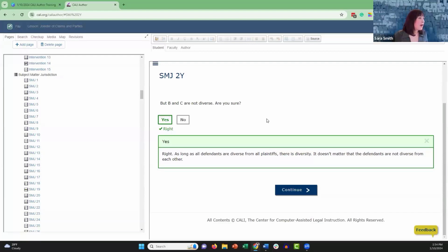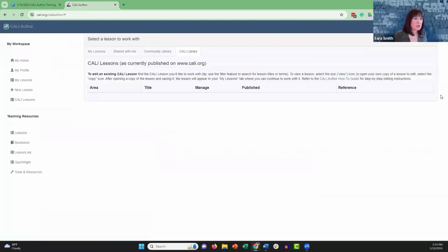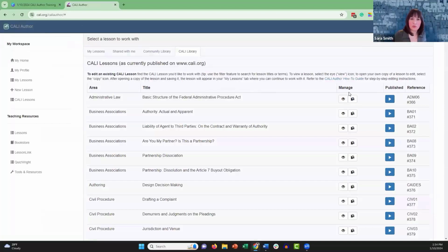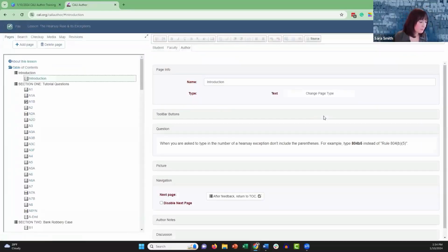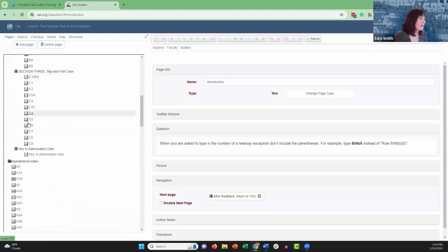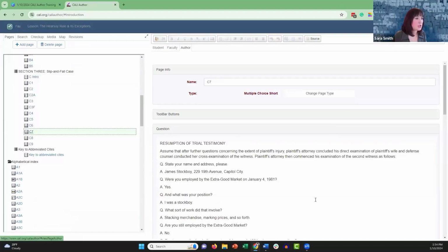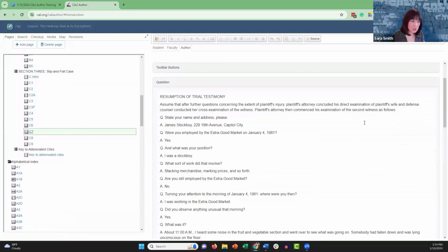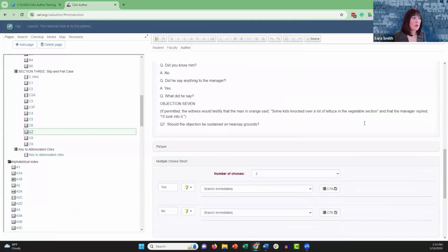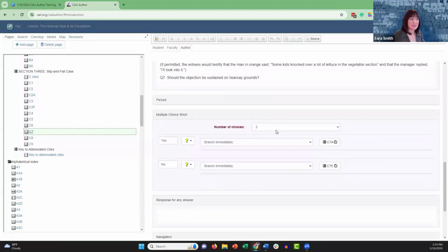Okay, I am going to now jump to one more lesson and show you one more example about branching, and then just show you a little tip as well when it comes to branching immediately. And this last lesson is the hearsay rule and its exceptions. All right. So C7 is an example of a page with branching. Here you see some direct examination. It asks whether or not there's an objection made. It asks whether or not the objection should be sustained.